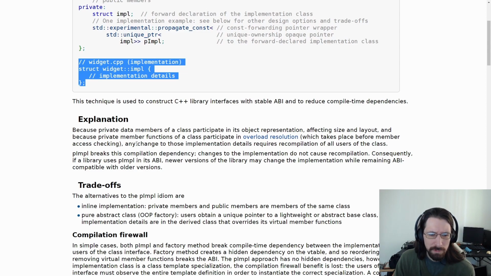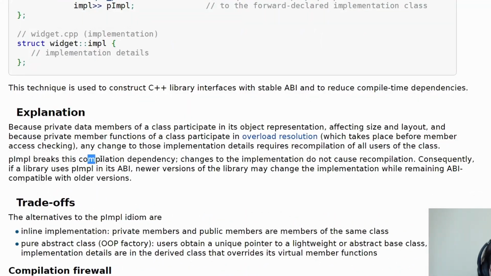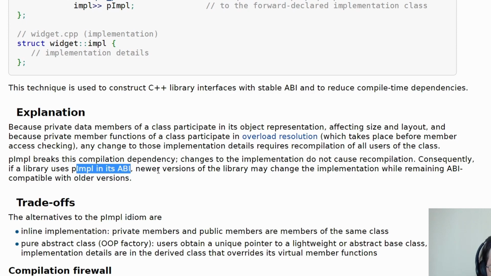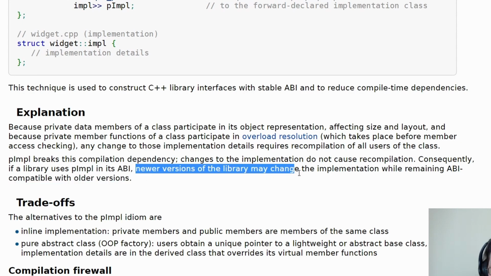There's a few others which we'll see. pImpl breaks this compilation dependency. Changes to the implementation do not cause recompilation. Consequently, if the library uses pImpl as its ABI, which is Application Binary Interface, newer versions of the library may change their implementation while remaining ABI compatible with other versions.